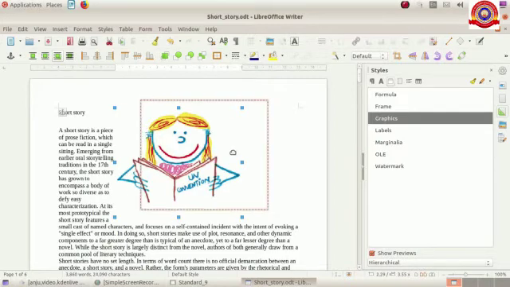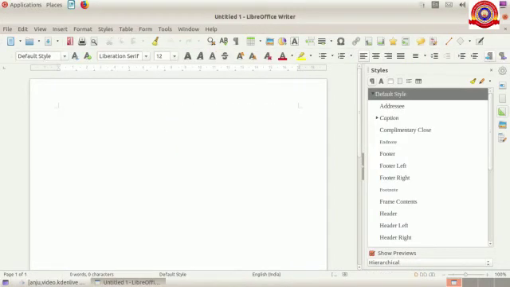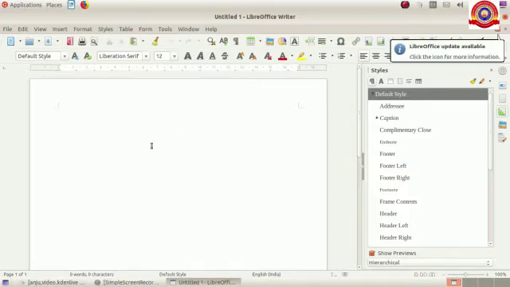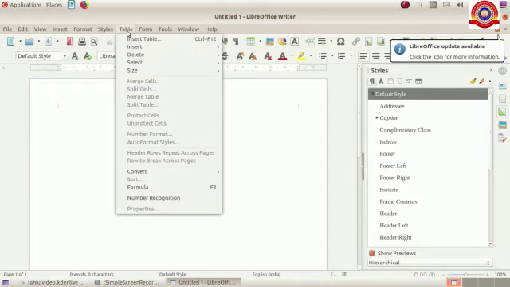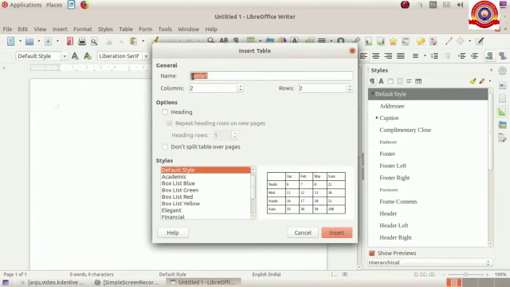Okay. Our next activity is to include a table into our document. You have already studied the method to include a table in your document, right? For that, click on Table menu, then Insert Table. We can give the name here. Here I am giving the name Short Story. We can provide the number of columns and number of rows here and click on Insert.